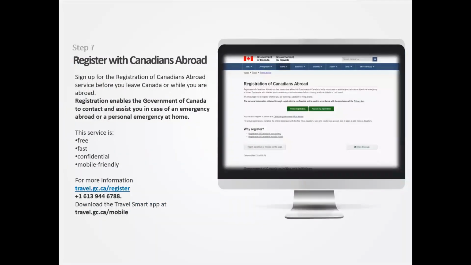Last step, register with Canadians Abroad if you are a Canadian citizen, and they have an app as well. If anything serious happens, they will reach out to you through the app immediately. So it's just another layer of support that's available for you.